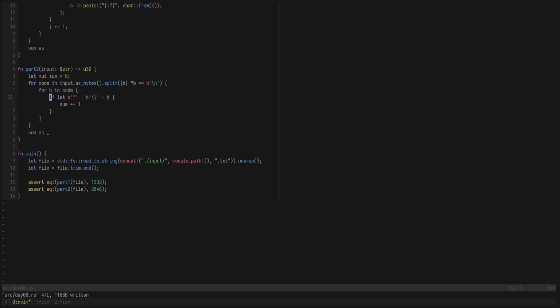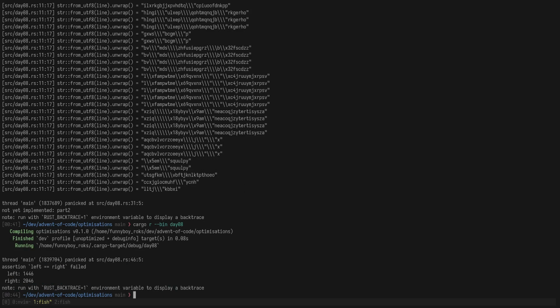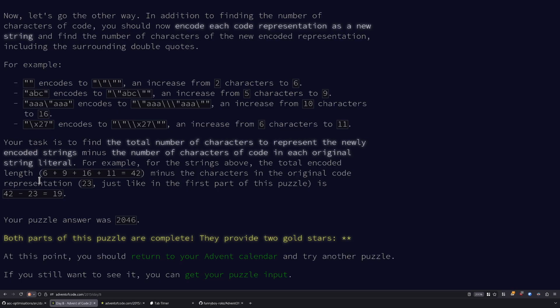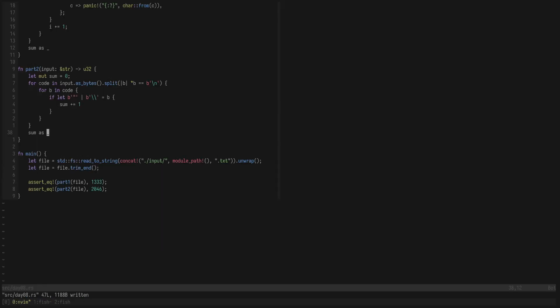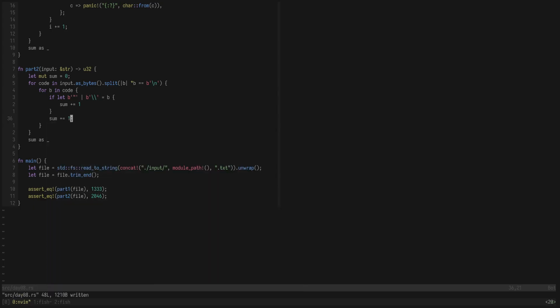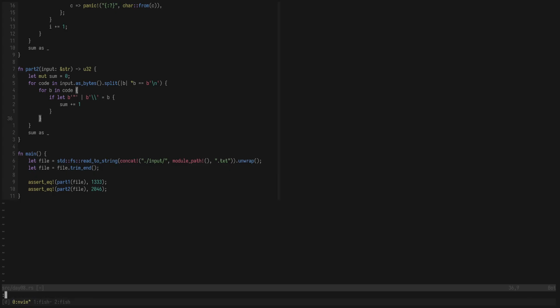Oh, that's a thing we could do. Yeah, fuck it, we'll do that. It looks horrifying, but it works. And it's wrong. Why? Oh, we always need to do sum plus equals 1. Now it's too much. When do we not need to do sum plus equals 1? Oh, no, we never need to. We don't need to do that there.